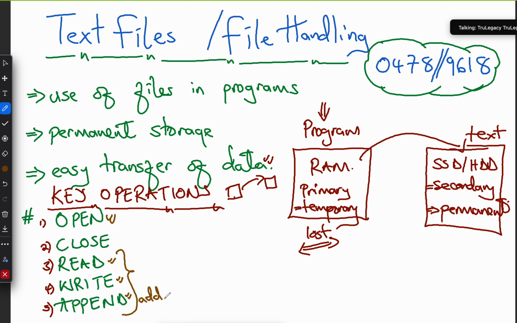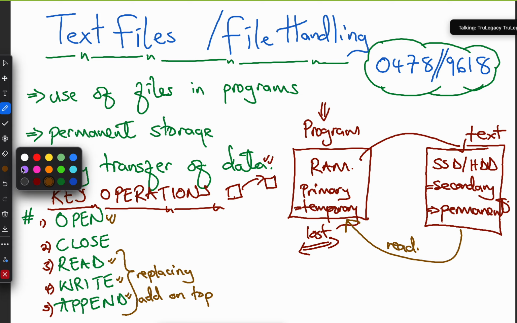But whenever we're talking about writing, we are replacing whatever was in the file, or we are creating a new file. When we are reading, we are getting information from the file to the code. This is when we are reading. And as you can see, we are taking information from outside of the code into the program.